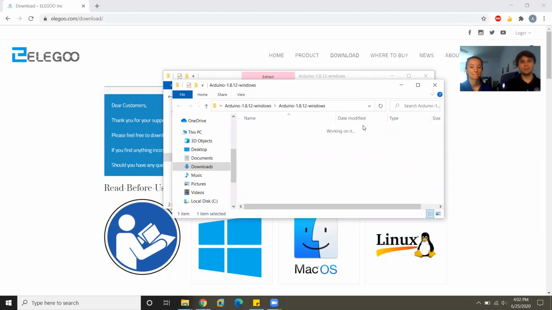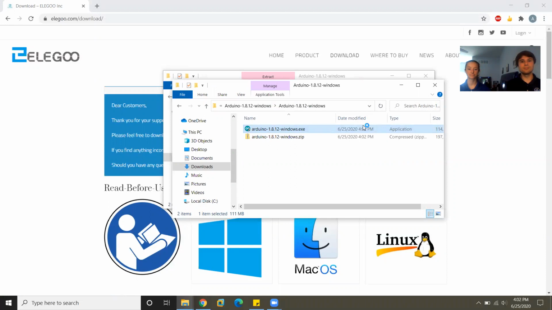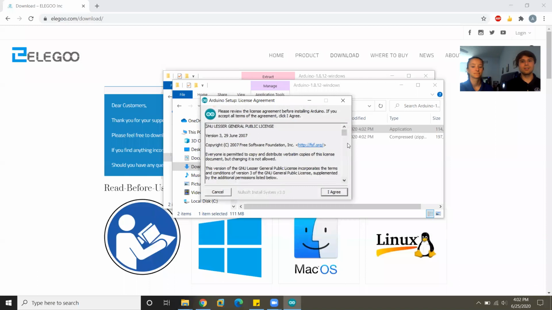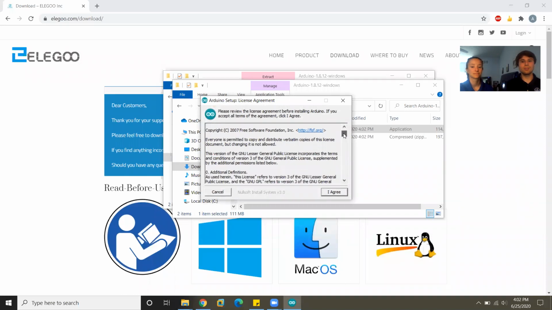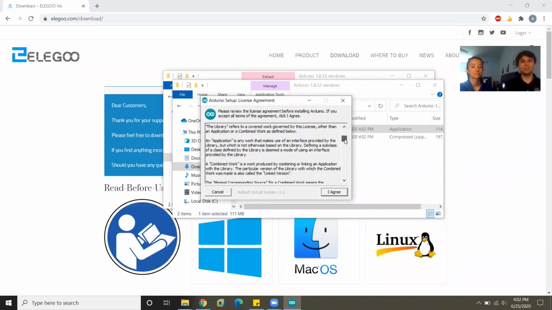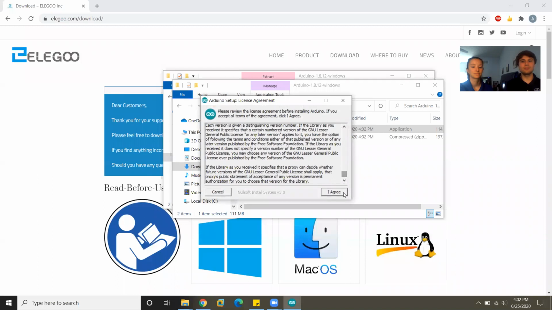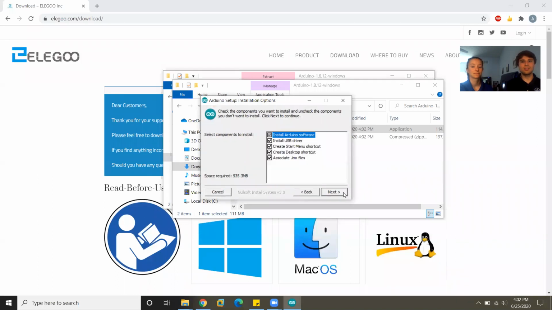All right, go ahead and open up the folder it extracts and then try to run it once more. If it asks whether you'd like to allow it to make changes, go ahead and click yes. Carefully read the license agreement, and once you're finished, click I agree. Click next, and then click install.